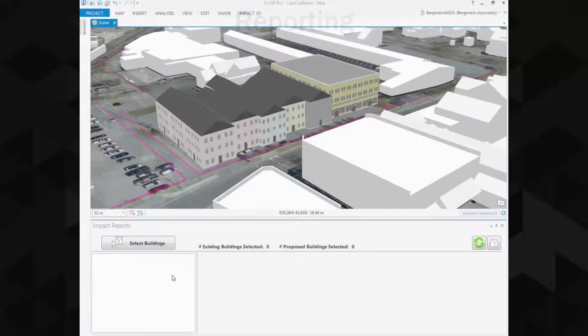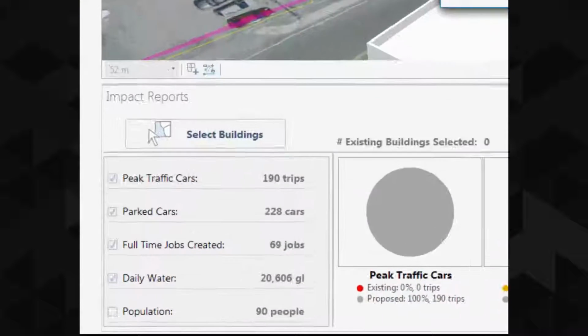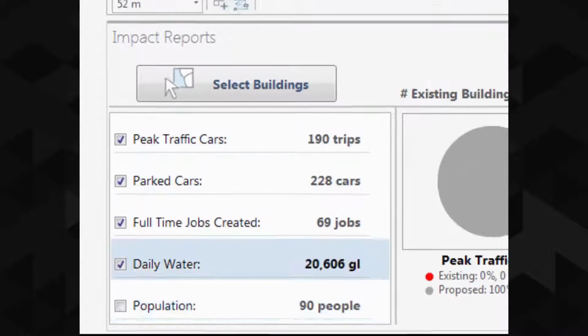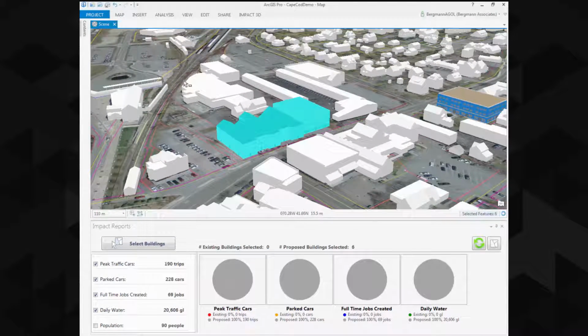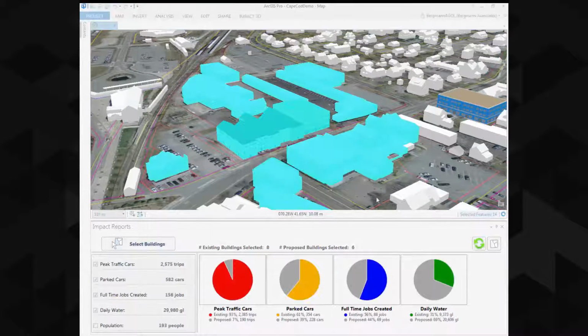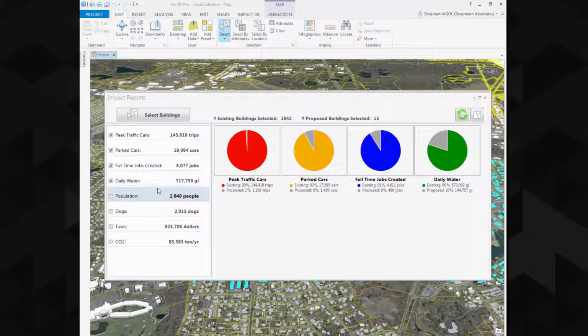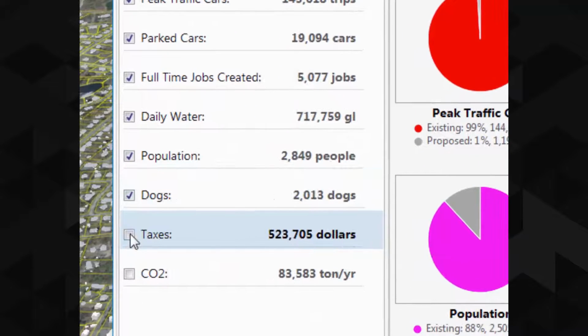Many planning scenarios involve multiple potential buildings. The Impact 3D reporting panel allows a user to report the combined impacts of many selected buildings. When the existing models are populated with baseline values, the scenario can be evaluated for total expected measures in the plan's study area. And since impacts are user-defined, we can report on multiple criteria.